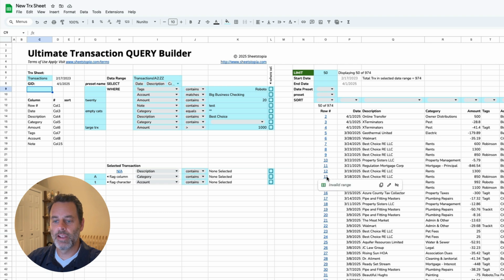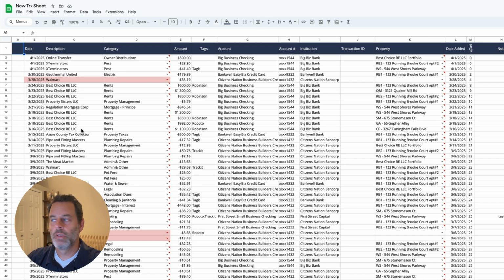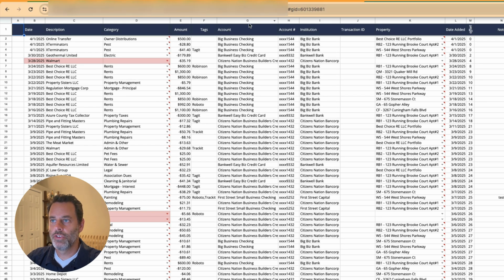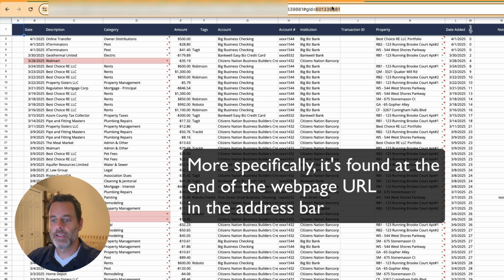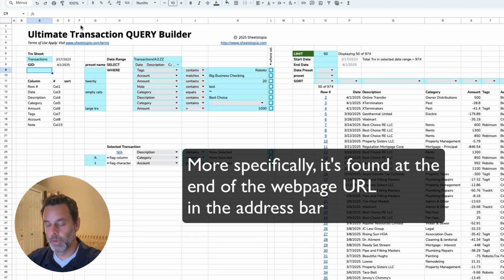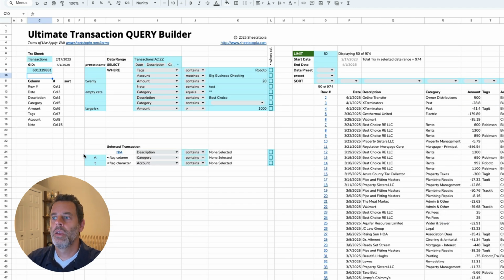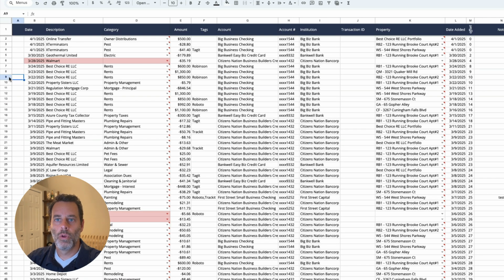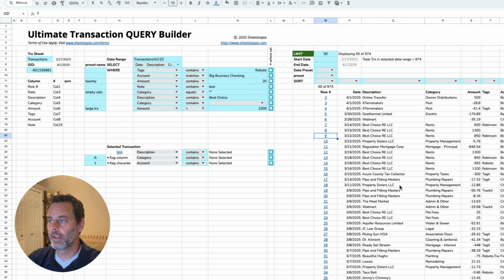You see how it says invalid range? We're going to set that transaction value, and in order to do that, I need to display the GID. It's found in the top in the hyperlink like this. And I'm going to put that value here. And now you will see that my transactions, I can jump to row number 9, for instance. This is a rental transaction. We can come back and see that it matches up.